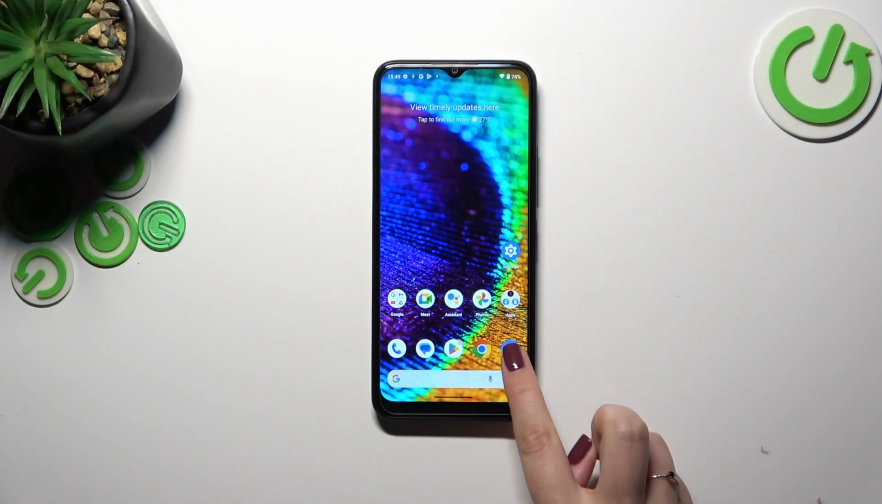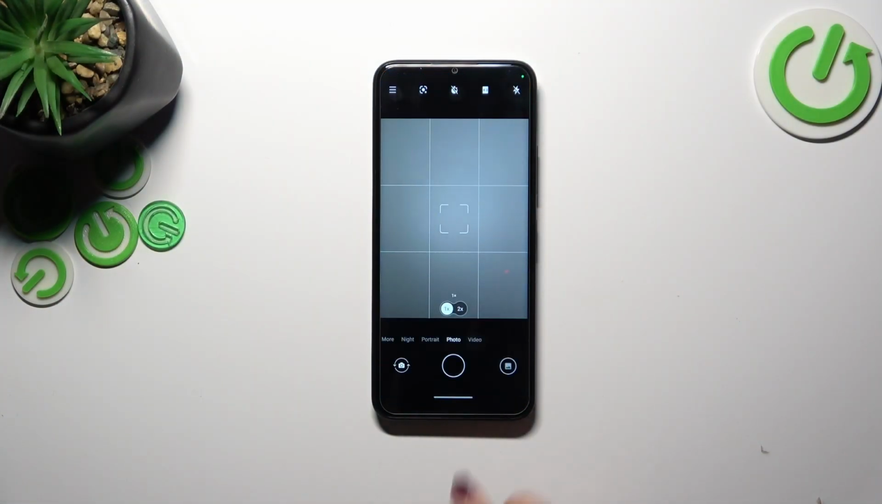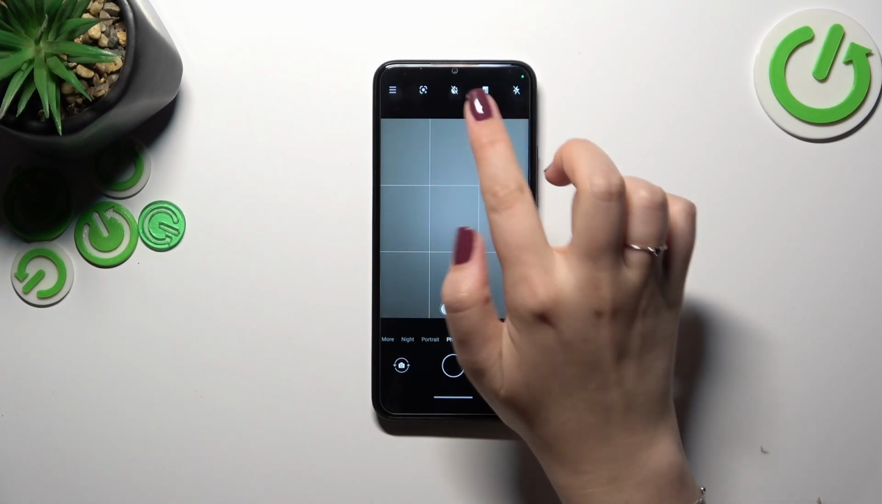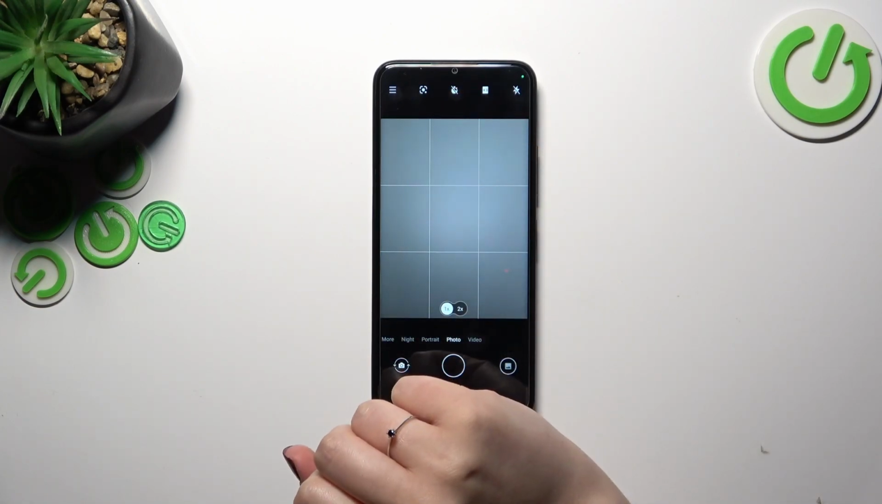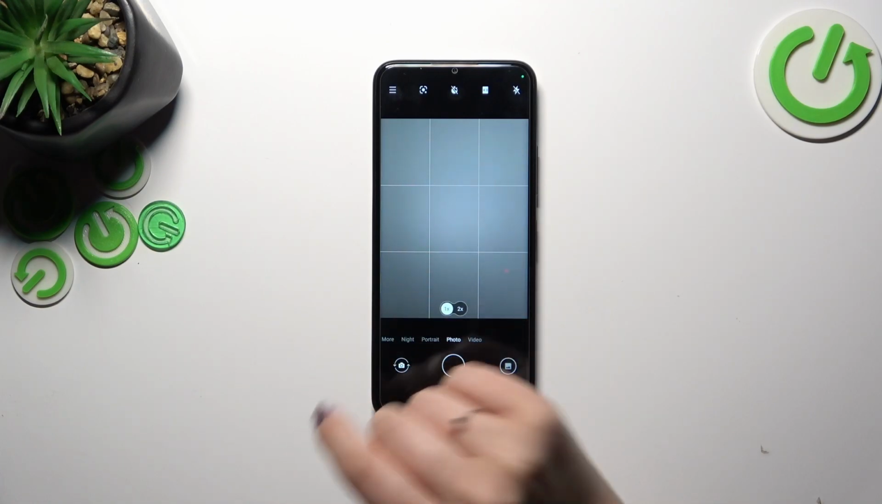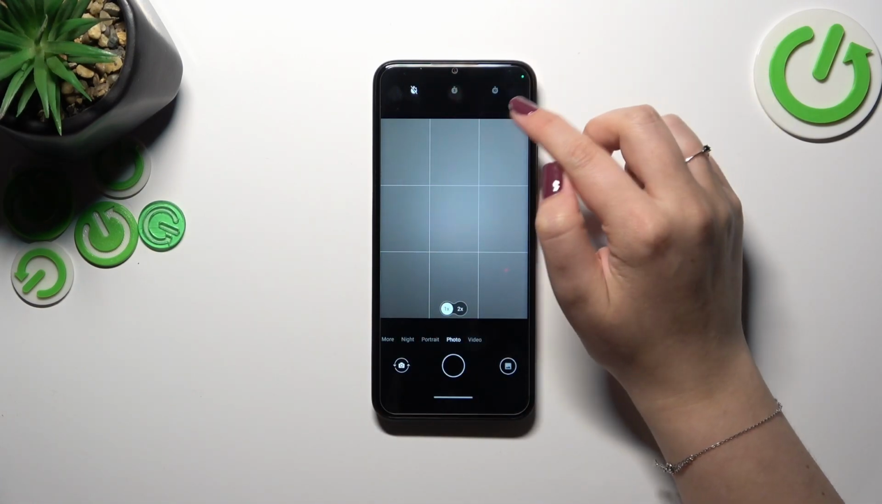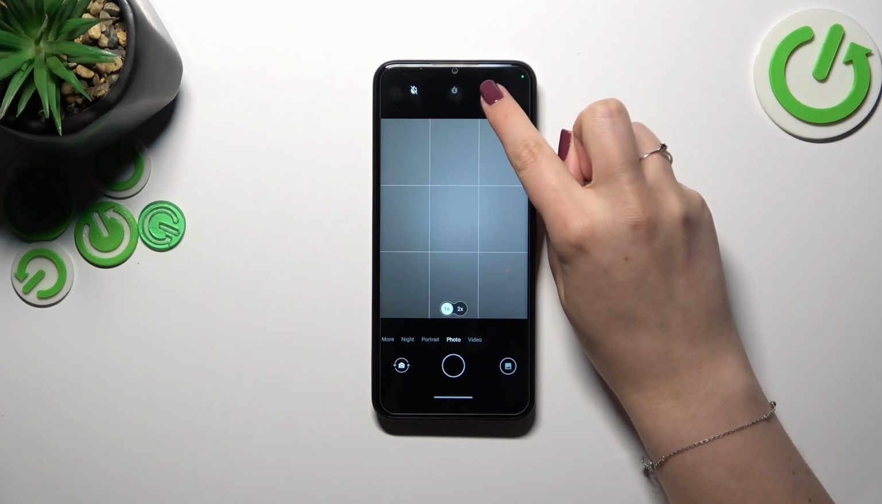So first of all, let's open the camera app, let's tap on it, and since we are in the standard photo mode, we can take a look at this option bar at the top, and right in the middle we've got the timer option, which is right now crossed out, which simply means that it is turned off, and after tapping on it we can pick either 3 or 10 seconds delay. So let's tap on 10 seconds delay.